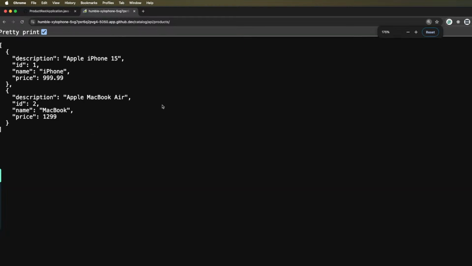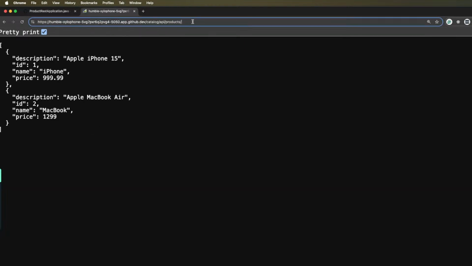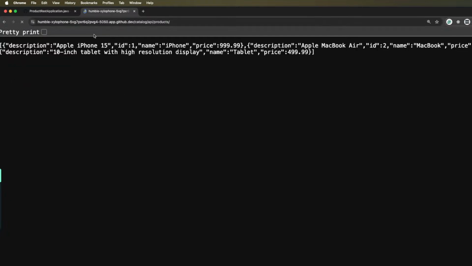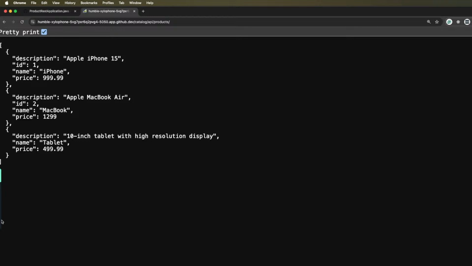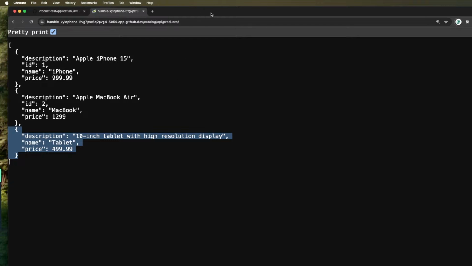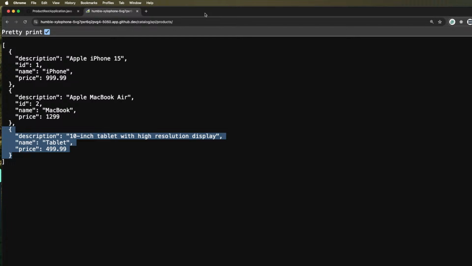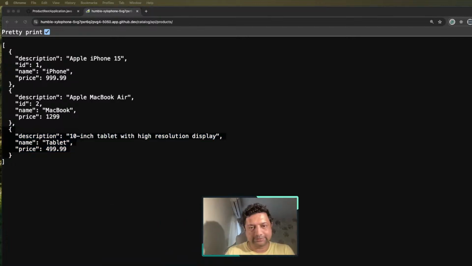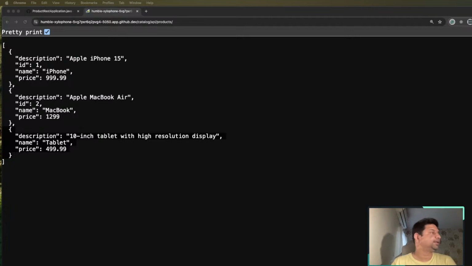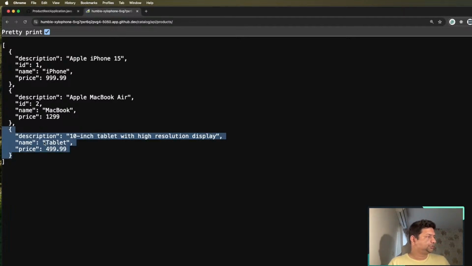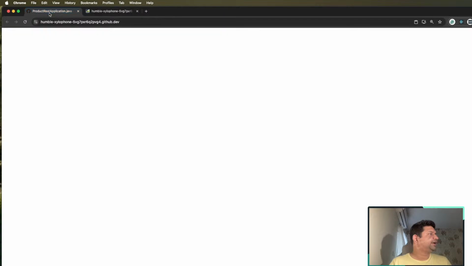We can verify the GET command in the browser, and I'll do that. And let me show this, and I see here there's the third product which got added. So this is the verification of POST command. This is nice. And yeah, let me bring my video back. Yes, okay. So yeah, this is running well.